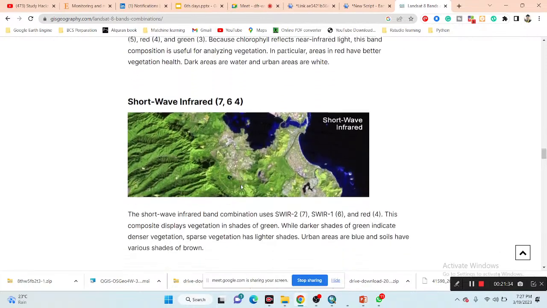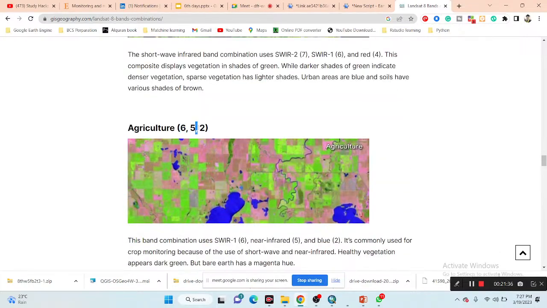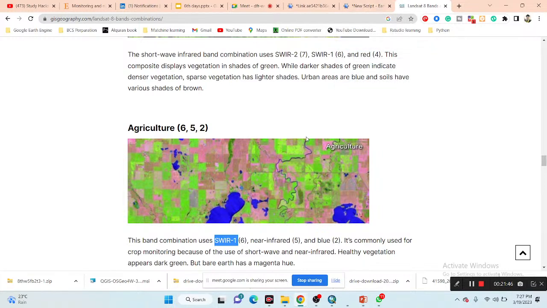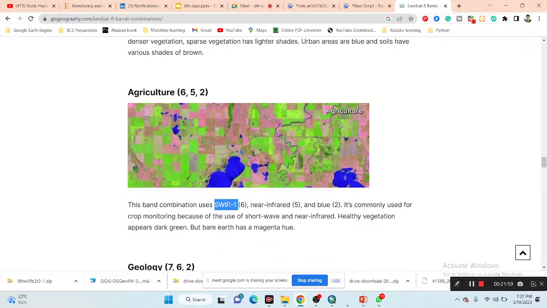And mainly for agriculture, we are using here the 652. And 6 is the short wave infrared 1, near infrared and blue. So at this time I use this band combination in here, and then first take the training point for the agricultural land. So agricultural land, mainly we can get this square shape or rectangle shape, and from this we can take the training point and identify this is an agricultural land or crop land. Okay, so short wave infrared 1, near infrared and blue.